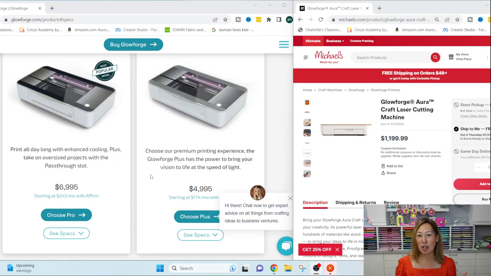If I didn't have budget constraints and I was thinking big projects, I would just go with the Pro because you have the pass-through, so you can cut more. If you're not thinking about big projects like that, then to me, the Plus is good. So that is my high level overview. I am in love with my Aura though.